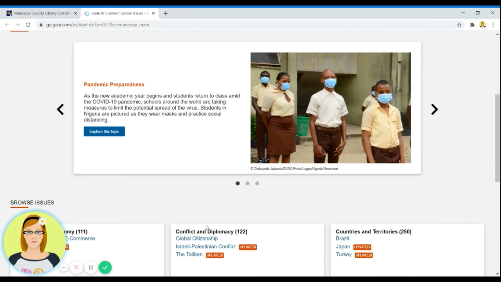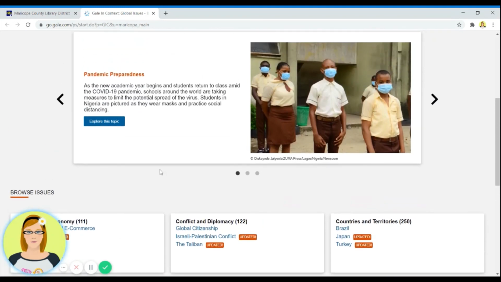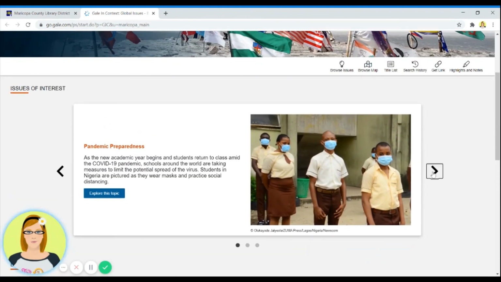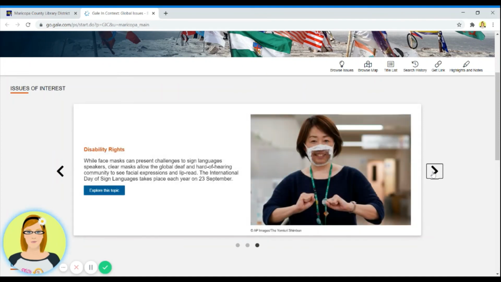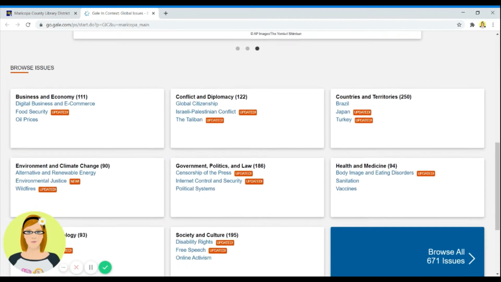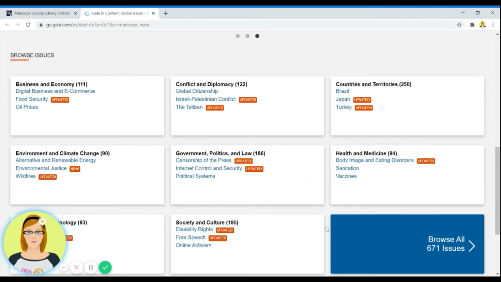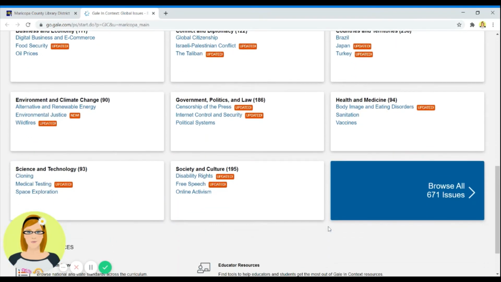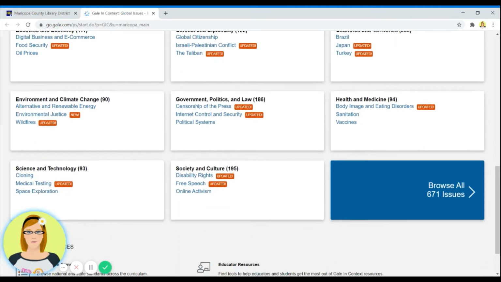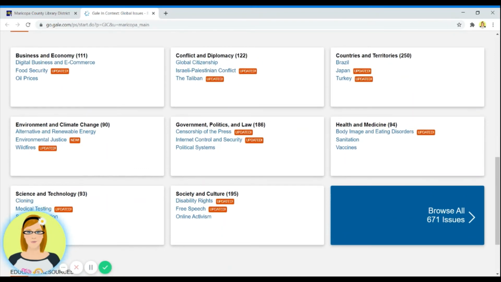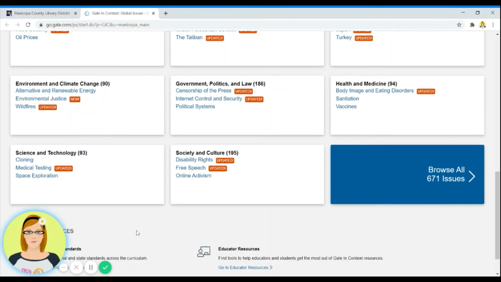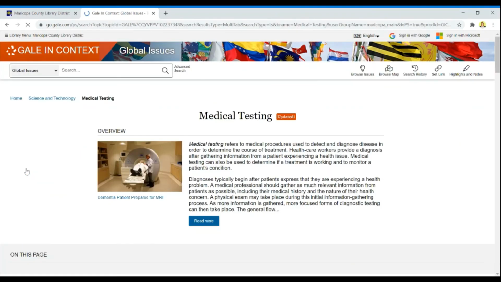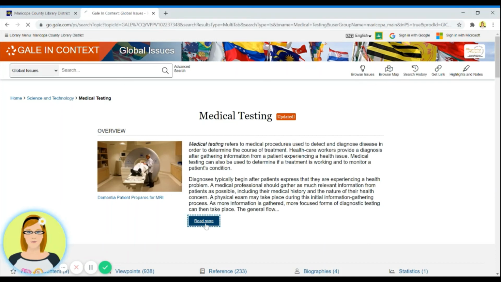So they've got issues of interest on the top. There's usually something related to current events in this slideshow across the top of the screen. And then they've got various issues that people look for when they're reading about the news. So if we want to know all of the various opinions that are out there, the various kinds of reporting that have been done in terms of medical testing, that one's been updated recently. And we want to say read more.